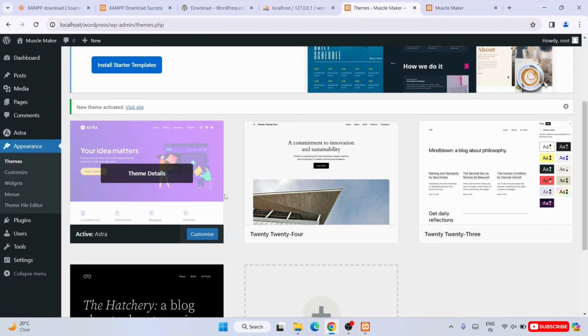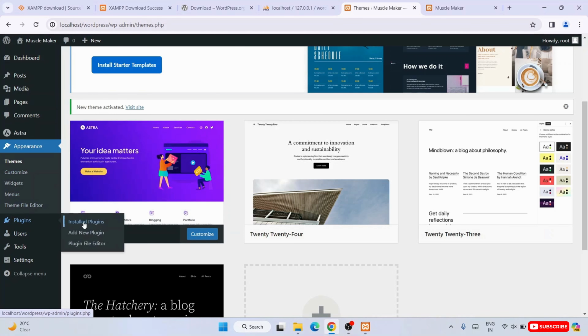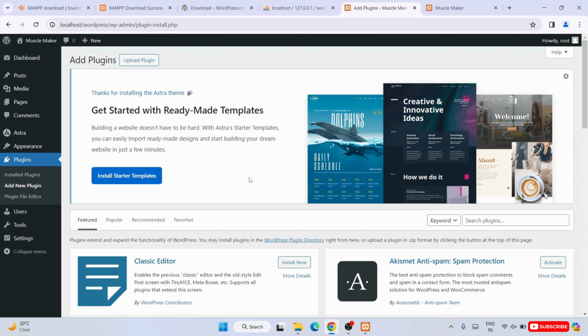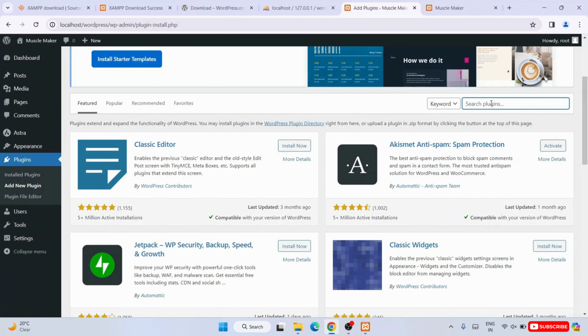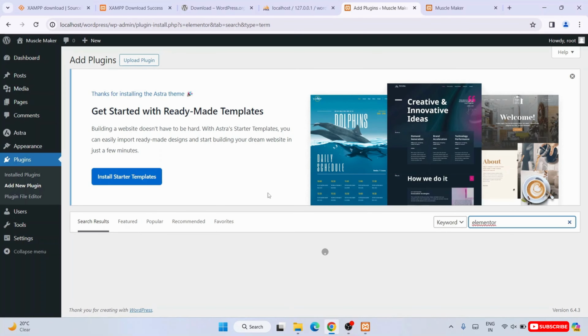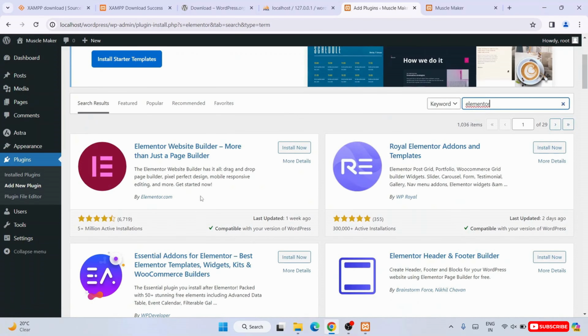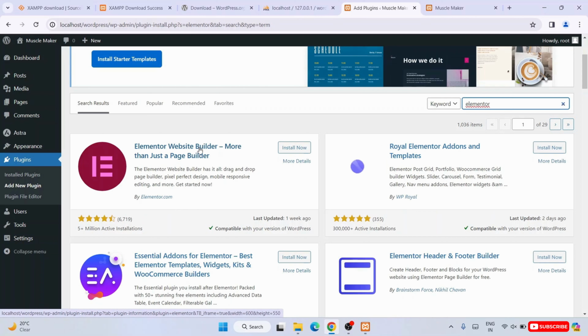Once you have Astra, the next thing that you need to have is Elementor. So let's go to Plugins and click on Add New Plugin. It's going to show you the Add Plugins page. Here you need to search for Elementor, and I can see it has started searching. There you go, you can see we have this Elementor plugin over here, right? So let's click on Install Now to install our Elementor website builder.